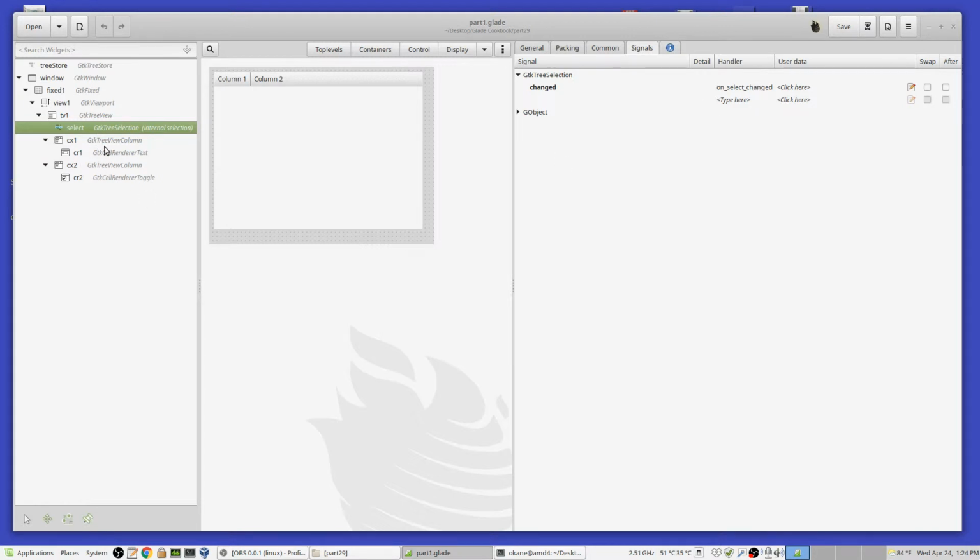Then we have 2 columns. The first column is the same as before. The renderer is text. I don't do anything with the text because I don't assume it's to be changed. It could be set up so that it can be changed, but I didn't. Normally you don't, I don't think. Then we get the second column. The second column has a different renderer in it. It has a toggle renderer.